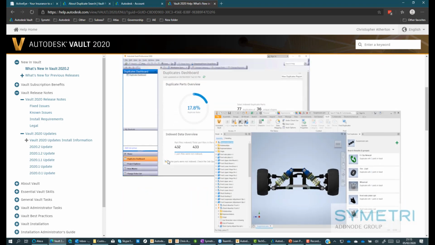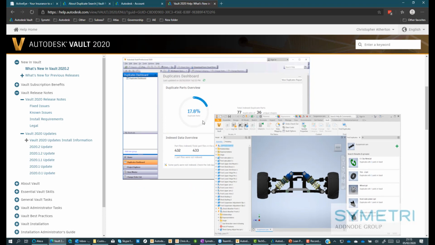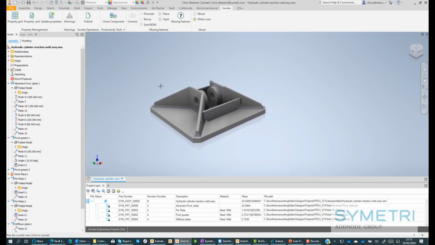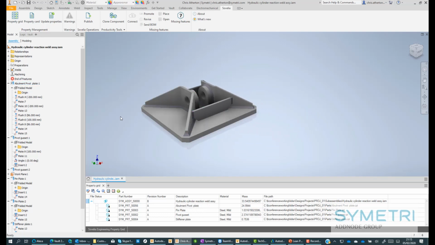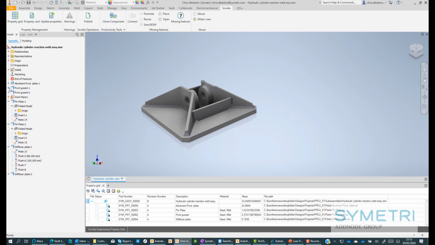Okay, so we'll start with the fun one, which is duplicate search first of all. So once you've installed update 2 inside Inventor, we've got an assembly. You are going to be able to go and search for any of the files that you've got inside your Vault design, and replace them with a similar file inside Vault.